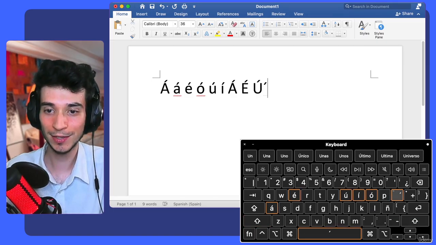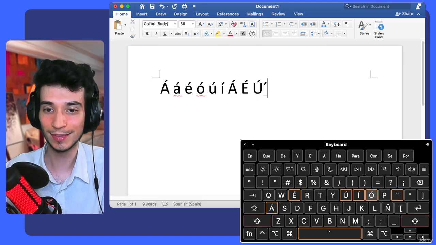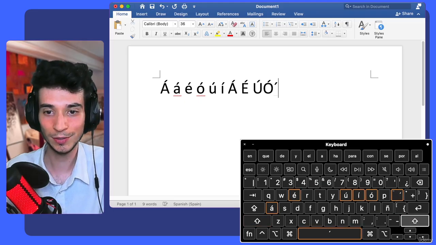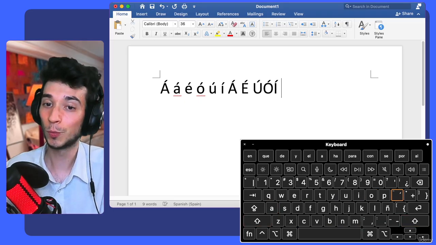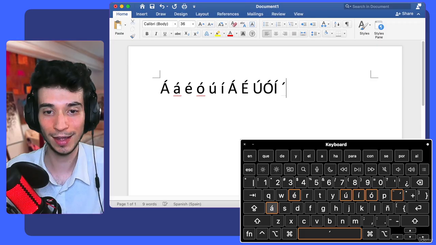So accent key first, then Shift, then the letter you want. Accent, Shift, and letter. If you want a normal one, just accent key and the letter.